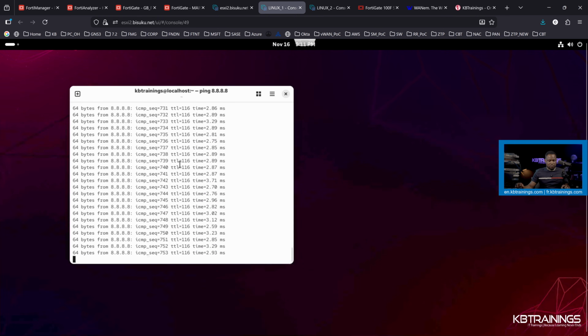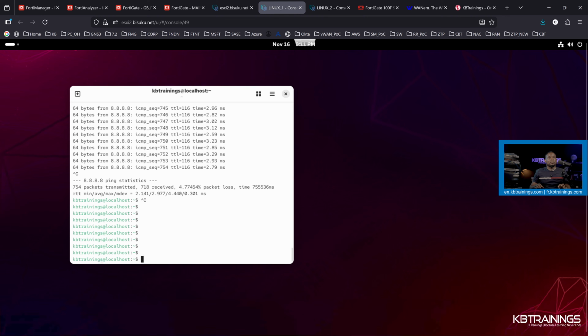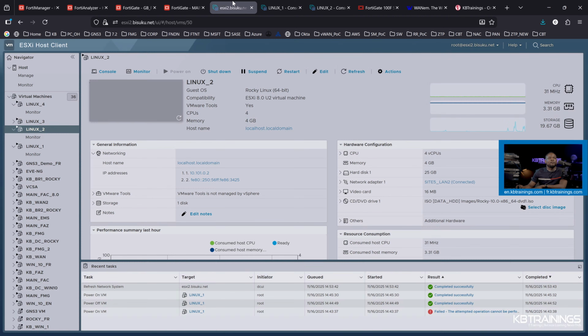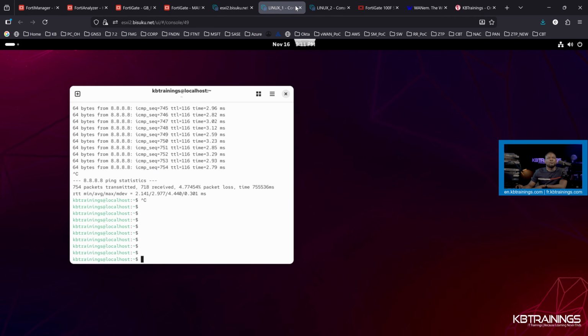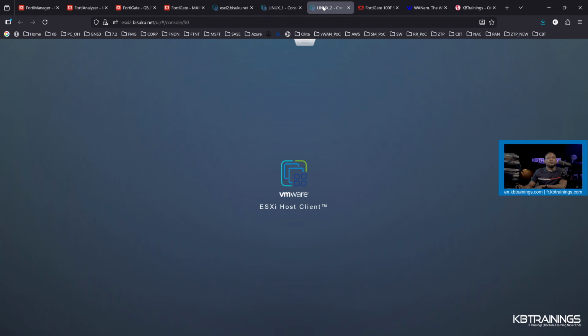Password. Where is Linux 1 connected? Why does he have access to the internet? Oh no, Linux 2. It's connected to site 2, site 5, LAN 2. Linux 1, Linux 2. Okay. Linux 2 is not on yet.